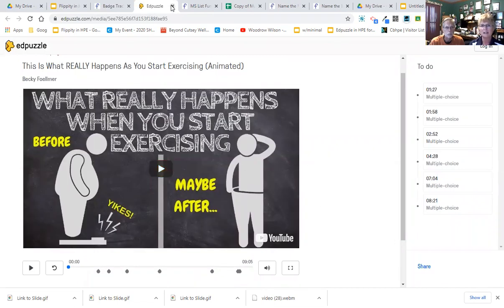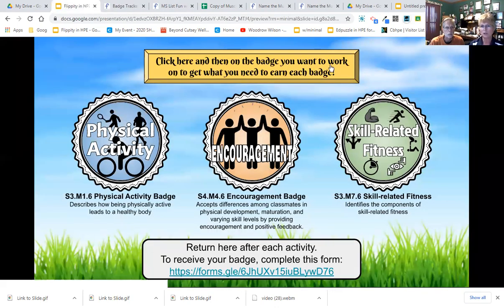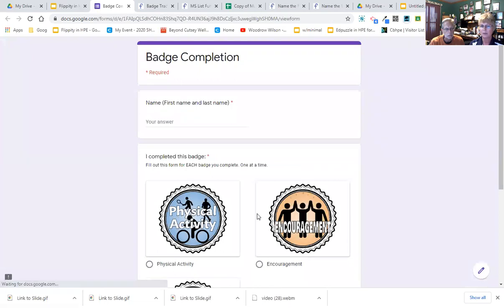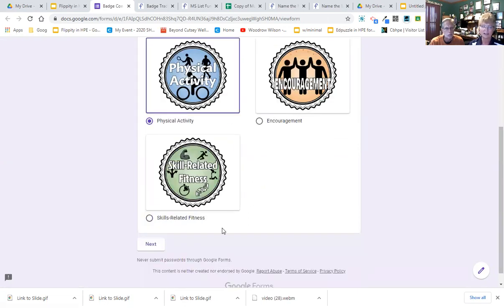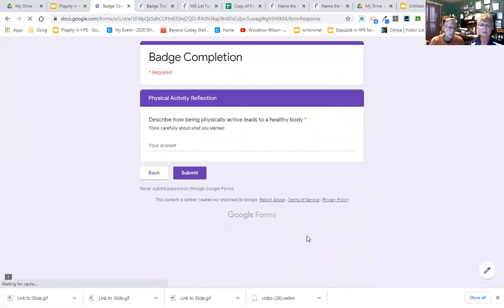And then when they're done, the way that I have this one set up is that they actually would have access to this file in its own individual slides file. And what they would do is they would simply click this link in order to earn their badge. So they would go in, they would put in their name, they would say, let the teacher know that they worked on the physical activity badge. Whoops, let me put a name in there. And then this has a little piece to it to sort of see if they really earned that badge.